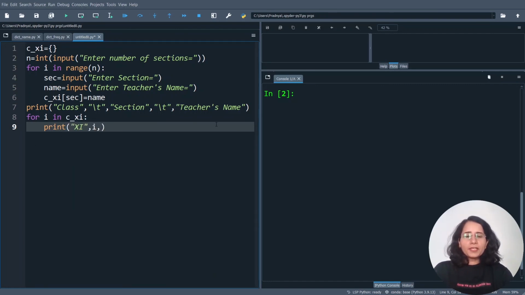So we can print the value of that key using the dictionary name and in square brackets the key, and the key here is i. When we were printing these headings, we added \t for tab spaces. Here also we should add it, so you will get the proper output. So let's add it.